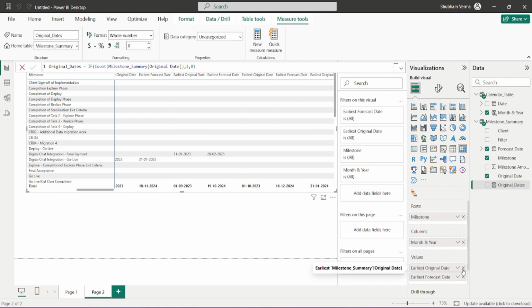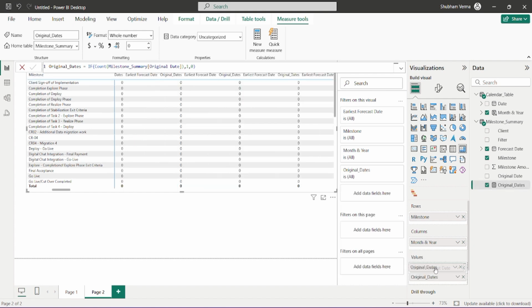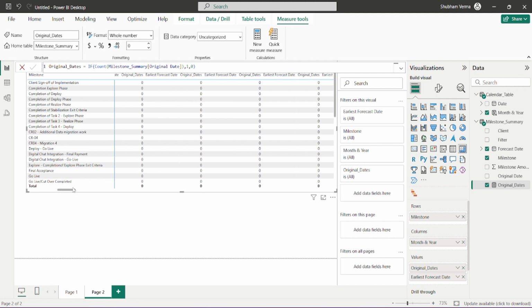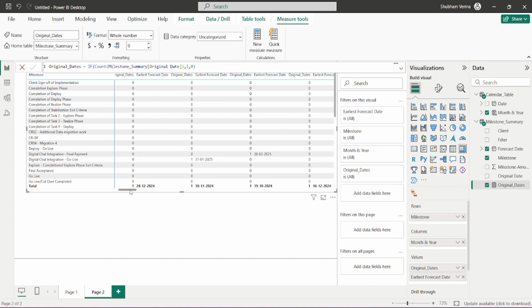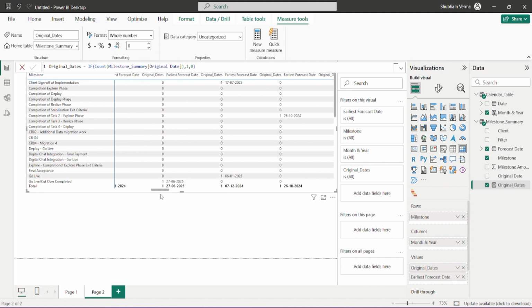And instead of taking this original date, I'll take this new measure. So let me simply remove this original date and take this original dates measure here under the values parameter, and let me swap it here. So see, wherever the data is blank, it returns 0. But wherever we have the original date, it returns 1 instead of numbers. So see, here we have some original date, that's why it is 1. And you can also check other records. So we are satisfied with the first condition. We can clearly see the count of original date, which is in the form of 1, else 0.